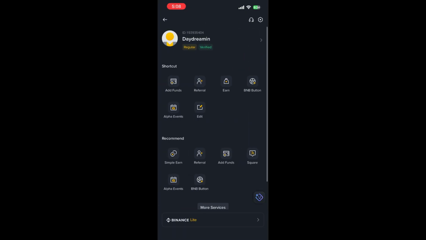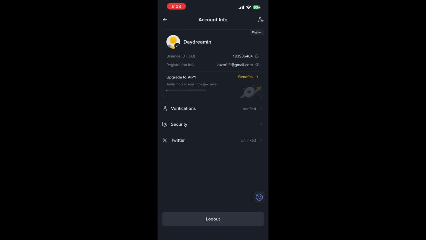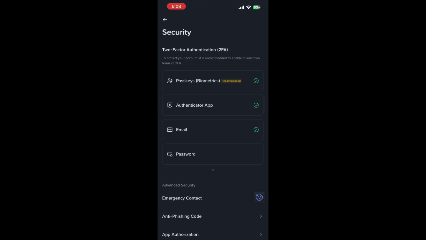On the mobile app, you can usually tap the profile icon in the top left corner. On the website, click the profile icon in the top right corner. Next, open Security or Account Security. This section controls important protection settings like your password, two-factor authentication, email verification, authenticator app, and phone number.